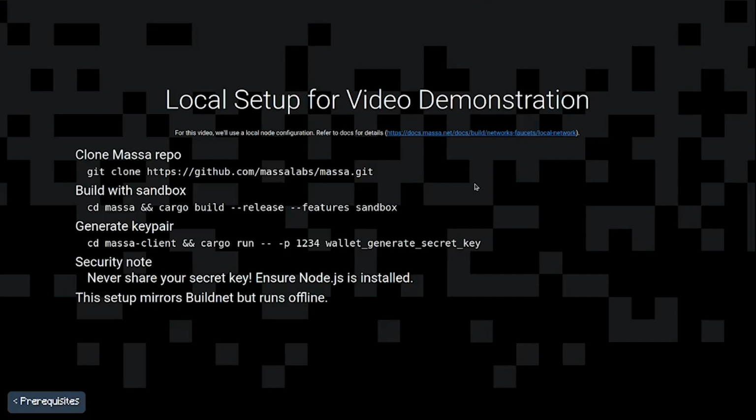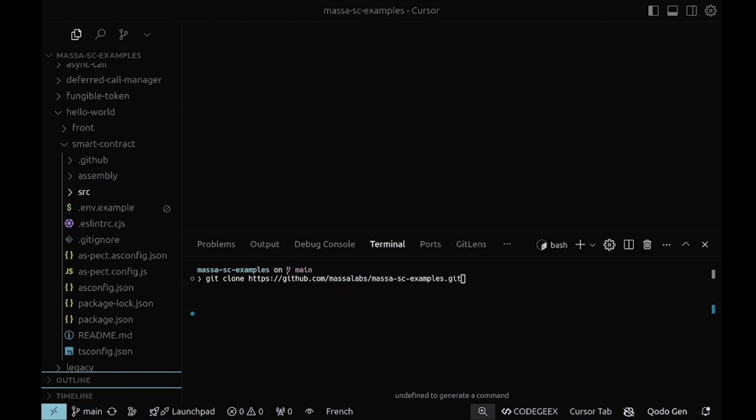You'll also need Node.js to compile and deploy contracts. If you don't have it, download it from the official website. This local setup is similar to BuildNet, but runs offline, making it ideal for demonstrations. So far, we have seen what we need. Let's get more into the code.